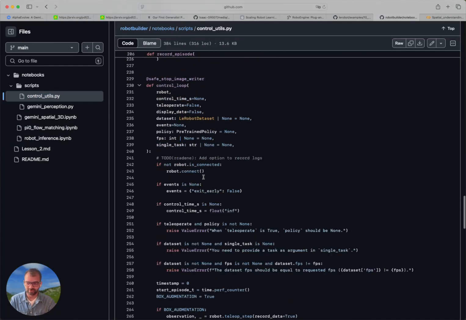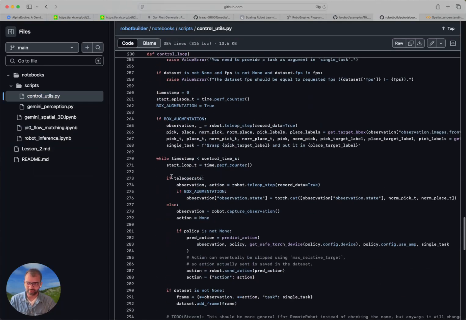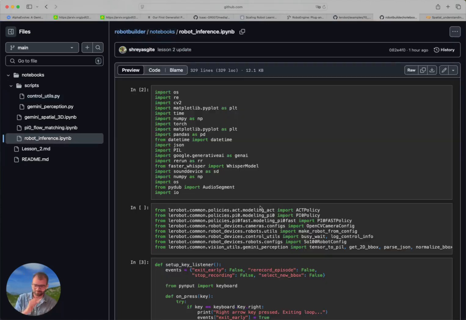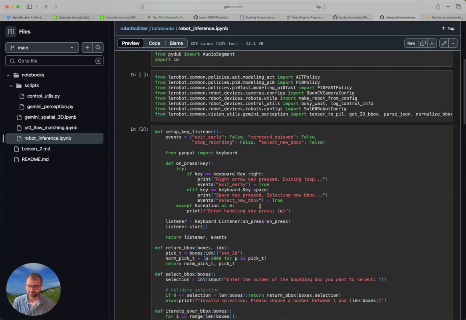modify the control utils file at this location, at the capture observation side here. Now this file is only modified for the sake of teleoperation, for collecting the data set, and not for running the evaluation, for running the policies for inference. I normally prefer to do a lot of things in Notebook. I don't know if it's a good idea or bad idea, but I just prefer notebooks. So yeah, here we go.